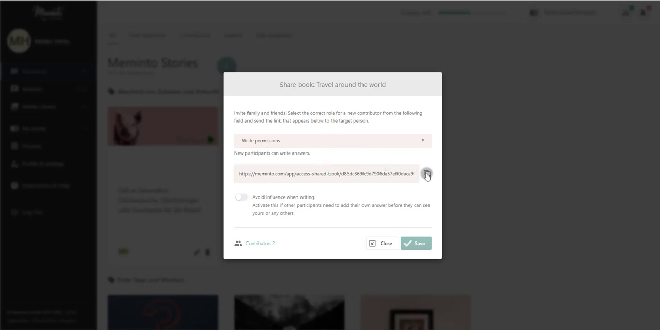If you want to share your book, just click on this icon. This will automatically copy the link and you can send it via email, WhatsApp or any messenger. If you want to avoid that you influence each other while writing, you can activate it here. At contributors you can see who is working on your book by clicking on it. There you can also manage all participants. Don't forget to save at the end.